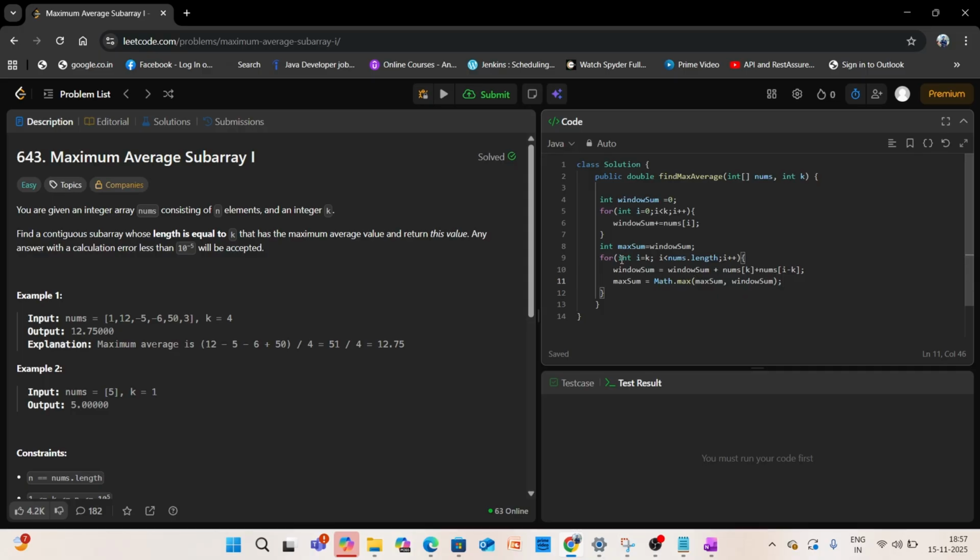So in this way our window will slide till the end of the array, and our window sum will be updated, and we will keep checking if the maximum sum is greater or not, and whatever the maximum will be, we will return. And in the final result we need to return max sum divided by k. So as we can see, the return type is double here, so we need to make it double. Okay, so in this way, our final result will be returned.